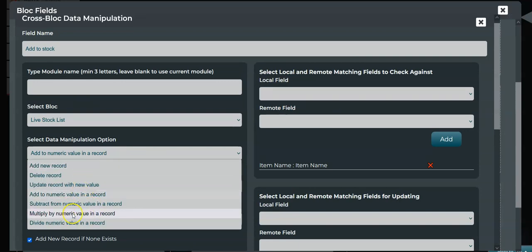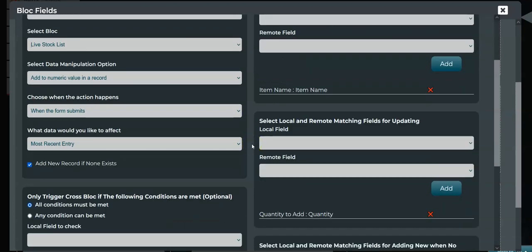There are other ones here. We can multiply by stock, we can divide by stock, and you can just create records and you can delete records. We will cover them in the next video.